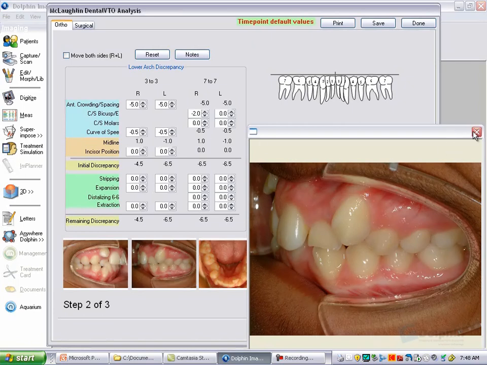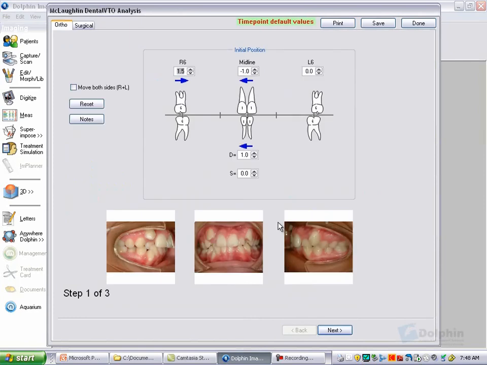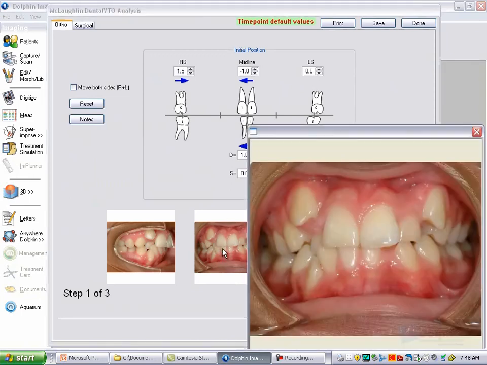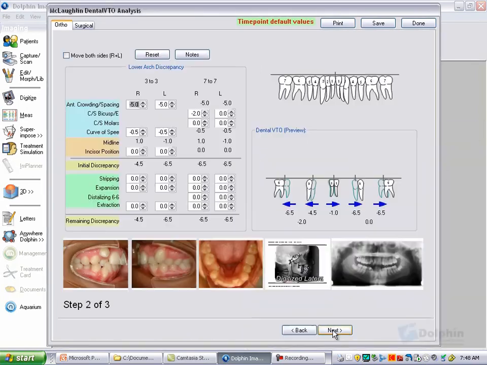If we go back to chart 1 for just 1 second, we've noted that both midlines are off 1 millimeter to the right. The lower arch is 1 millimeter to the right, and in correcting that, we are going to need to move the midline back to the left. We will need a millimeter on the left side, which is a -1, and we'll gain a millimeter on the right side, which is a +1. So that has automatically been recorded in the chart.